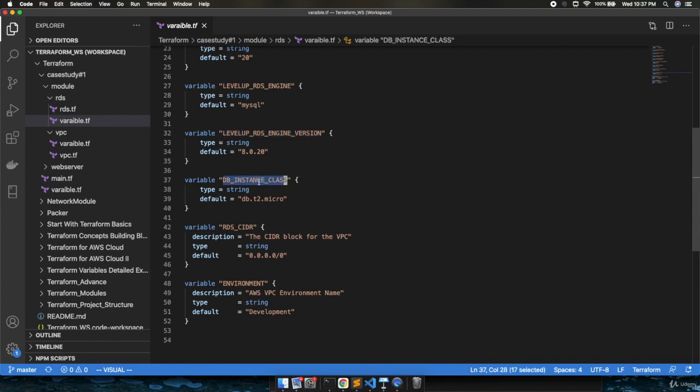We are taking the DB instance class. I'm taking it db.t2.micro. You can take anything. You can go to the AWS account and search what instance classes are available. We are taking the CIDR, which is 0.0.0.0 with the CIDR range 0, and we are taking the environment, which is the development. So this is the complete configuration of the RDS.